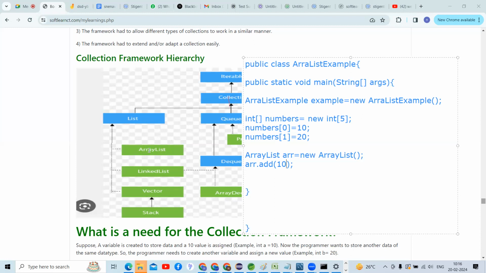I will show you all the methods. If we want to add an element, there is an add method, guys. By using the add method we can add an element, right, guys? Now if we want to add the next element, how can we add it? arr dot add of 20. This is the way we can add an element.